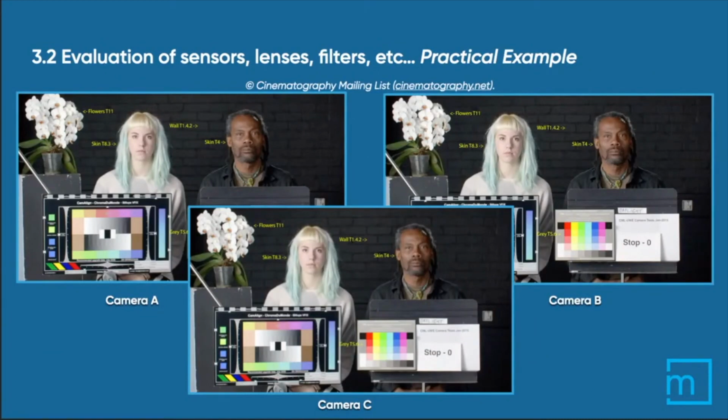I cannot think, and this is one of the reasons why I went immediately to Geoff for this conversation, of a better way to evaluate a specific camera package than in an agnostic and standardized way, not depending on or being distracted by the manufacturer's look or LUT. So please visit cinematography.net or reach out to Geoff for some of his content, and you will learn a lot about how lights are behaving, how lenses are behaving, and so forth.